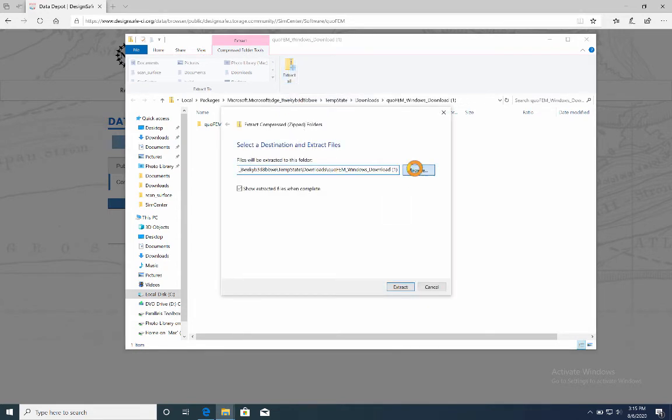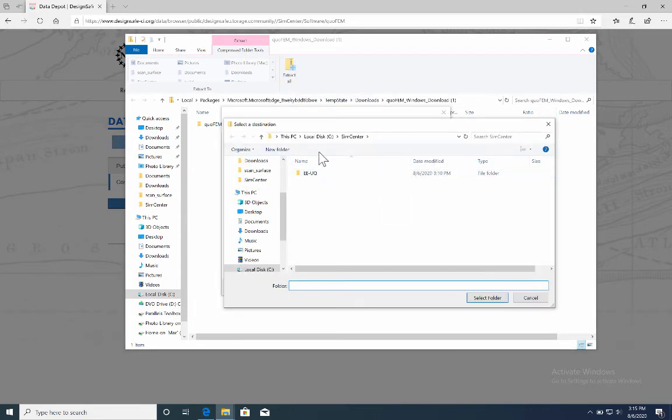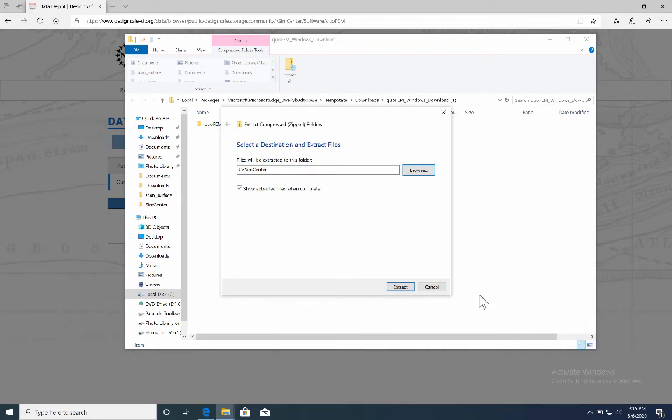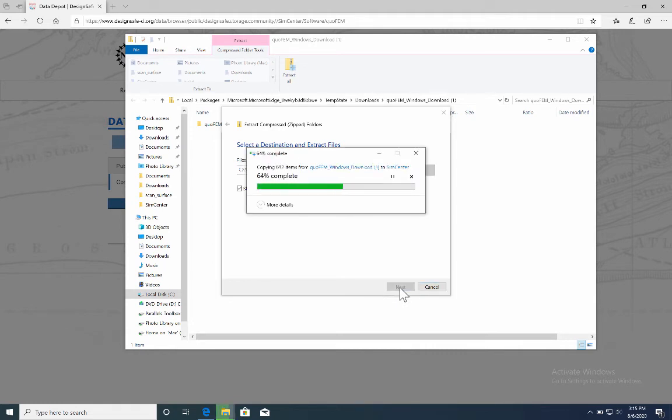We're again going to pick that SimCenter folder. So SimCenter, select that folder. Again, just check it is SimCenter, go extract. So this again will now extract all the files necessary to run the application and put them in that location.